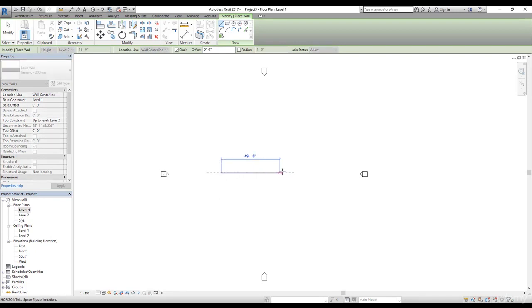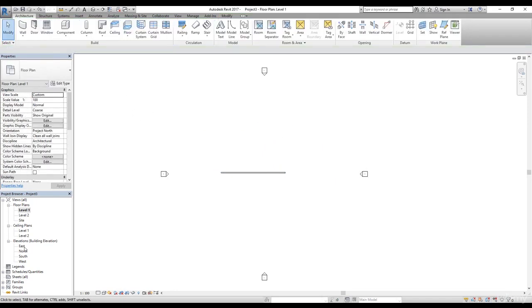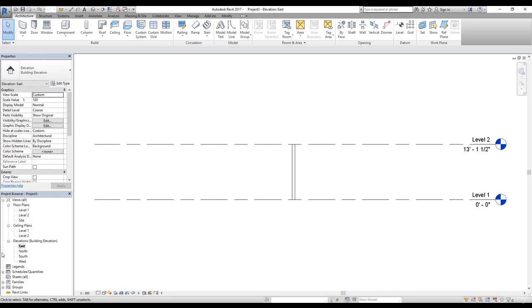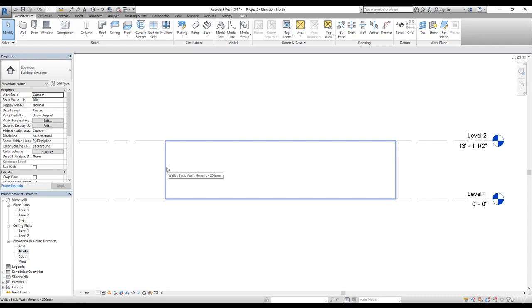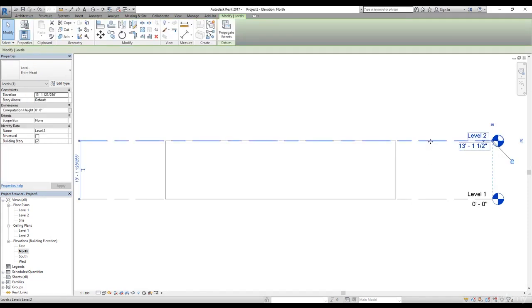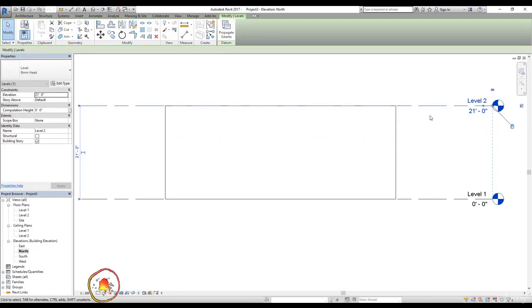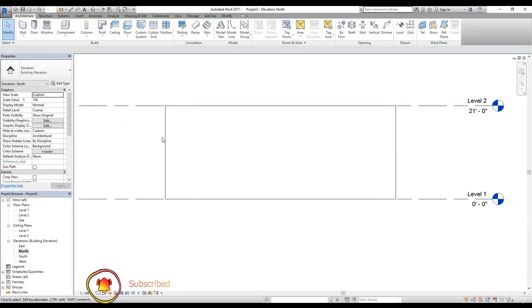Now let's draw a wall. I'm going to press escape, and now let's look at that in elevation. I'm actually going to change this to north here. So as you can see, we've drawn a wall, and its height is automatically set according to level 2. Now look what happens if I select this level and move it up: the wall height is moving as well. So no matter what your wall height was, whenever you move the level, it will always go up to level 2.